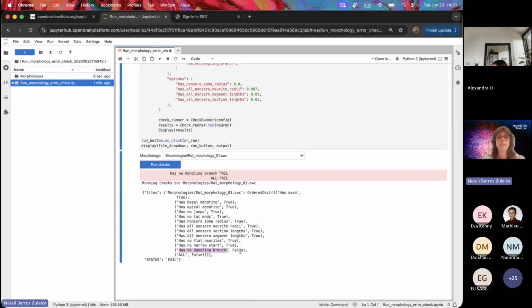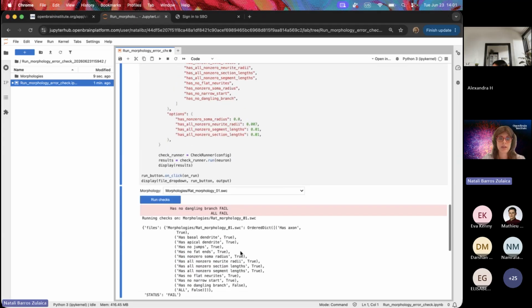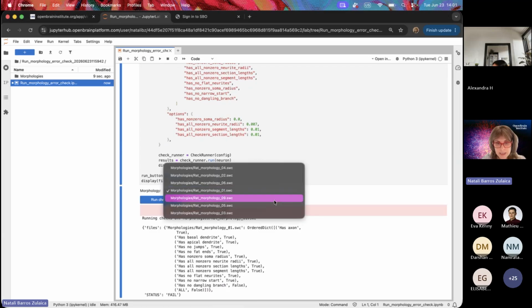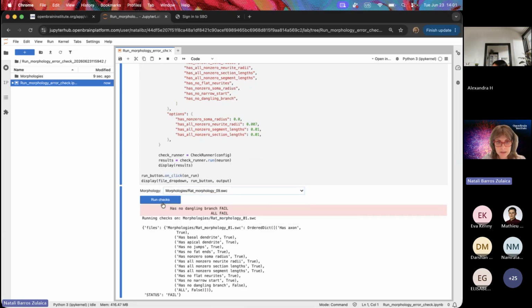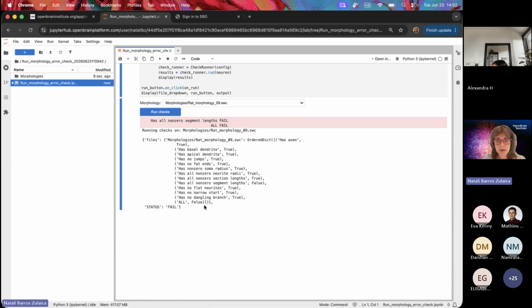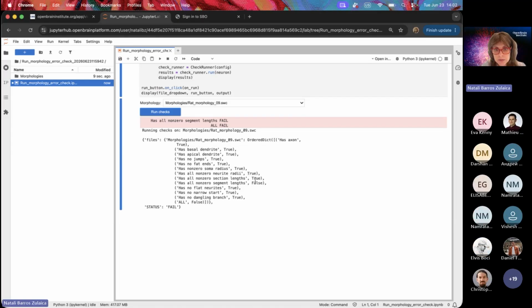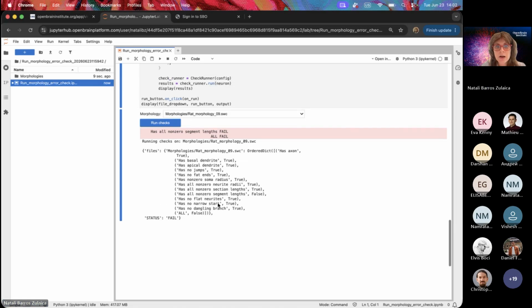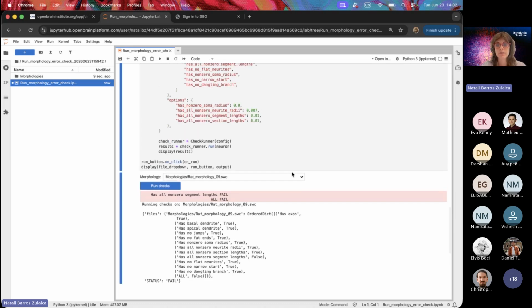Okay, there is a dangling branch. There's a problem: there is one branch that is disconnected. So let's check the one that we just uploaded. Oh, this one is perfect. Oh, no, there is something. What's happened? As axon, true. Non-zero segment length. There is one segment that is 0.